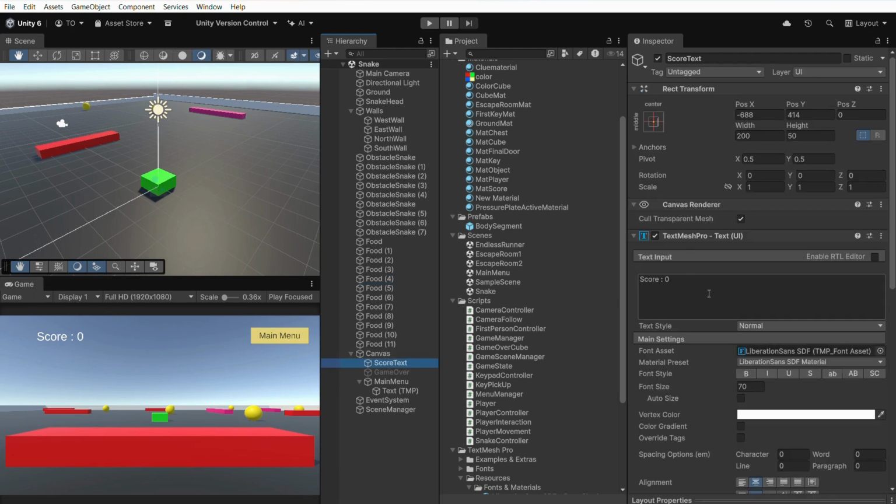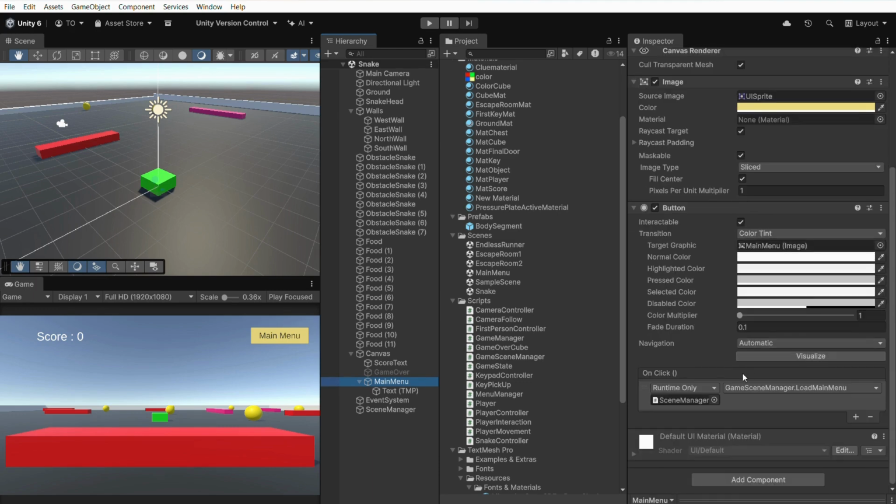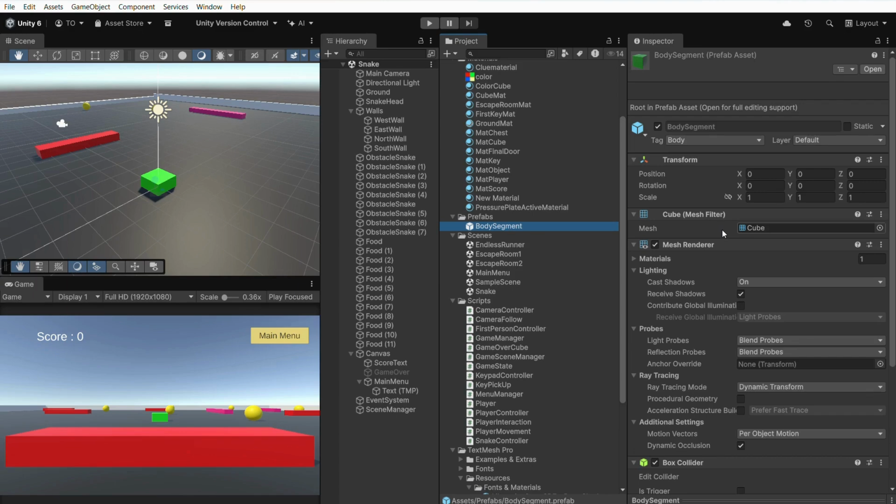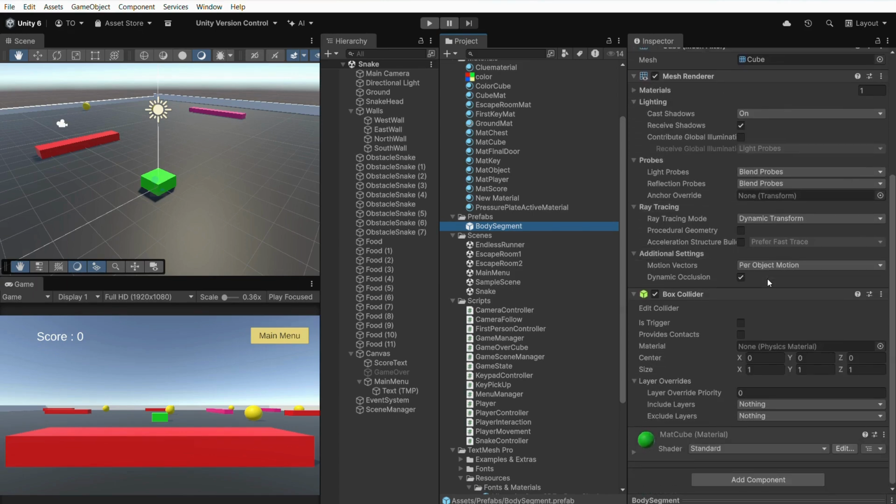In the Canvas, there will be a score text, which will be increasing whenever the snake is eating food, and game over checks when the snake hits the wall or obstacle snakes or something like that. And there will be a main menu button, and in this I drag the sync manager game object, which has the game sync manager script. Last but not least, I use the body segment prefab, which has the text body, and I make this prefab so that the body segment increases whenever the snake eats the food. So that's all for building the snake game.